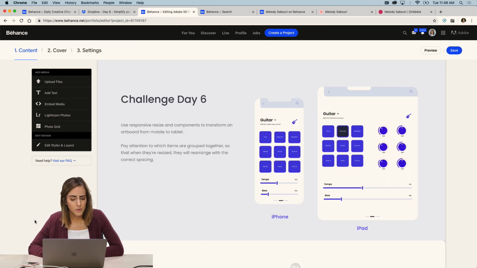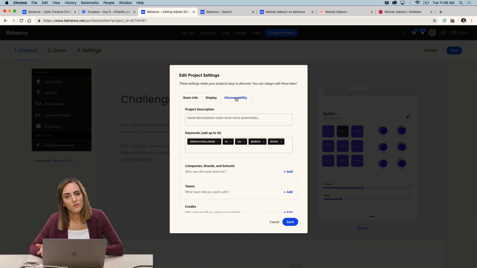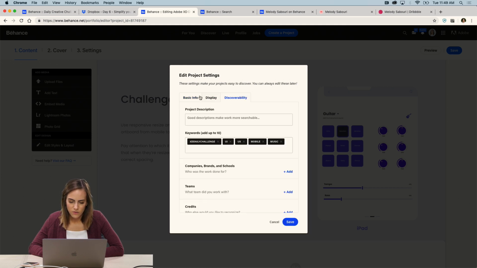And then the main thing we want to remember here, again, is going over to Settings. And in order for us to find it, if you want some feedback, you have to set the keyword to XD Daily Challenge. So go over to that discoverability keyword, and you can add a few more keywords if you want. I have UI, UX, mobile, music. That's looking good to me. Let's go over to basic info and see what we got. We've got UI, UX for the creative field, some interaction design, and icon design. And you can add any more keywords and things over here if you want.